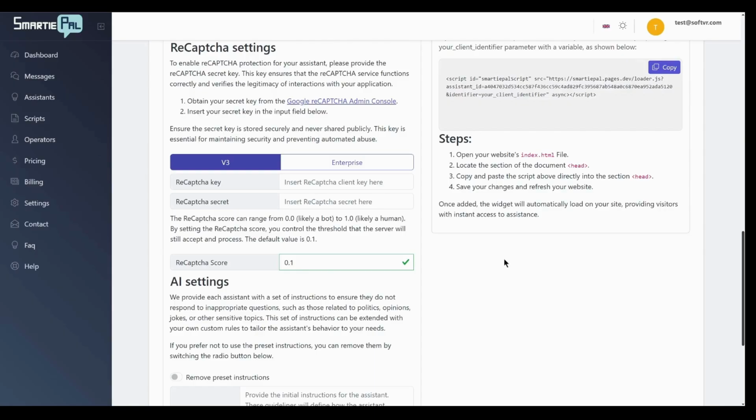First, let's discuss reCAPTCHA, a security service by Google that protects your chatbot from automated abuse. For your AI assistant, reCAPTCHA is critical for three main reasons. First, cost protection. Every chatbot interaction consumes API tokens. Without reCAPTCHA, automated bots could send thousands of requests to your assistant, rapidly depleting your API quota and incurring unnecessary costs.